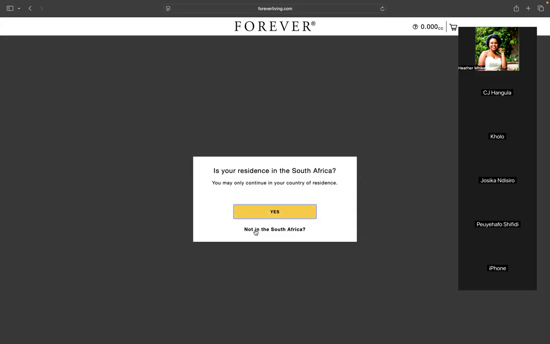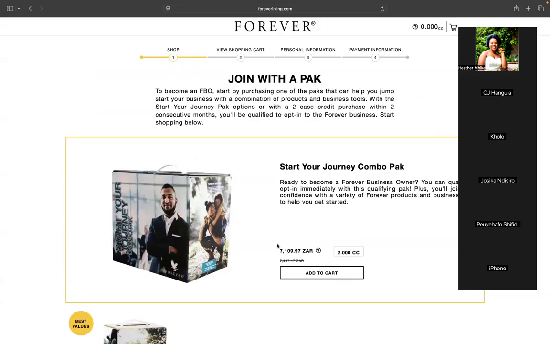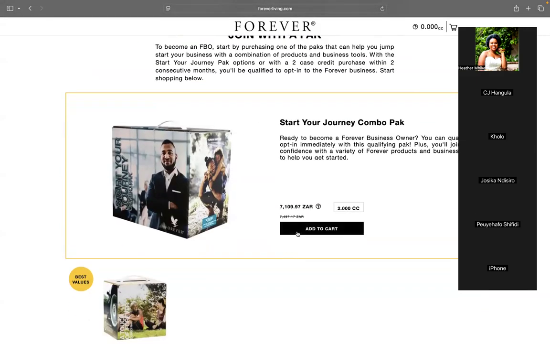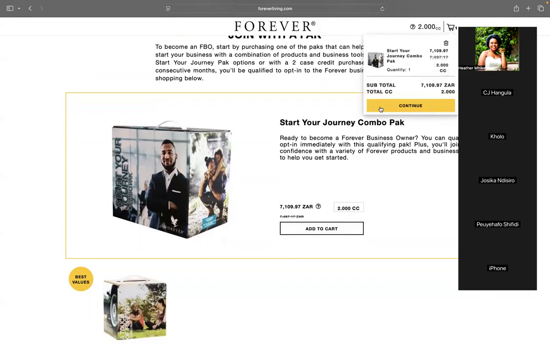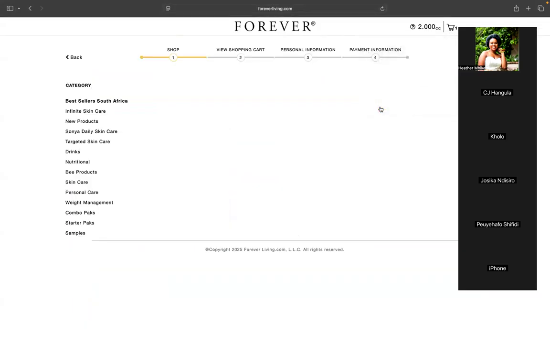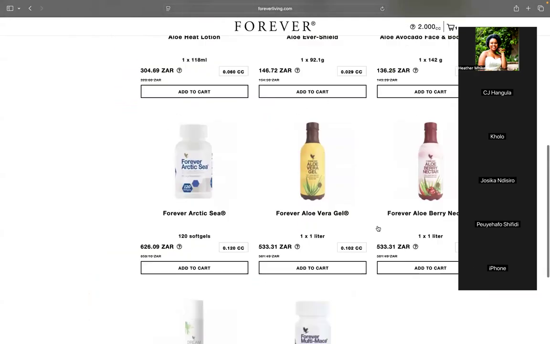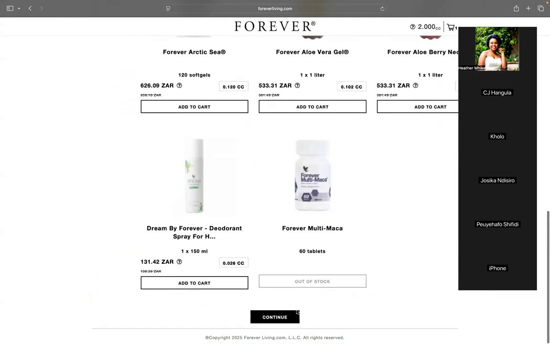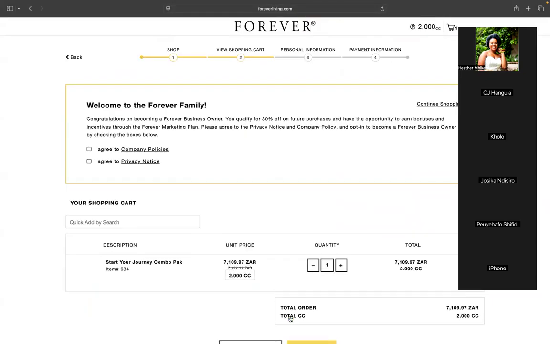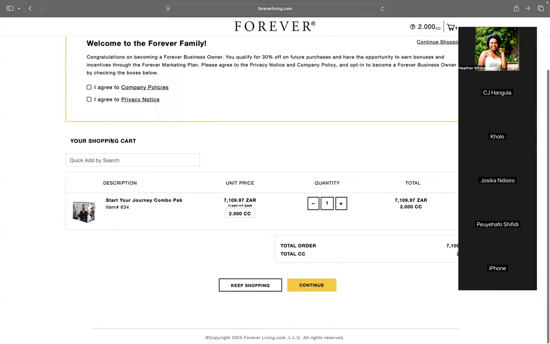They then select whether they are in South Africa, yes or no. I'm just going to say yes for now. They want the full box, then they add to the cart and they say continue. It will give them the option to buy other things. They can just ignore it and continue. Then they have to agree to the company policies and continue.